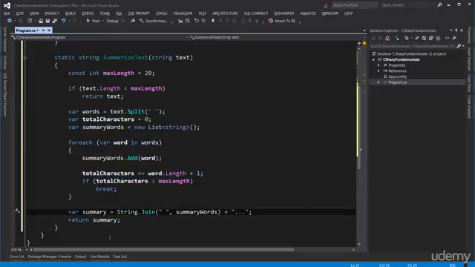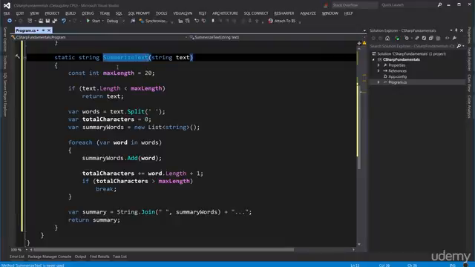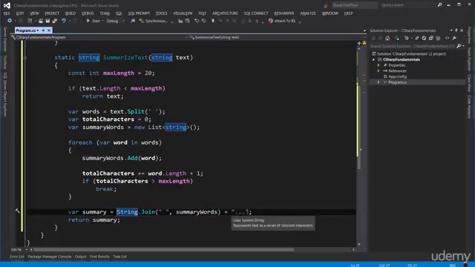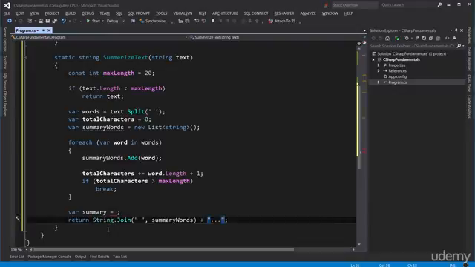We can make this code even cleaner because it's obvious that this method is returning a summary text, so we don't need to store this result in a variable and return it. We can simply put this expression here.